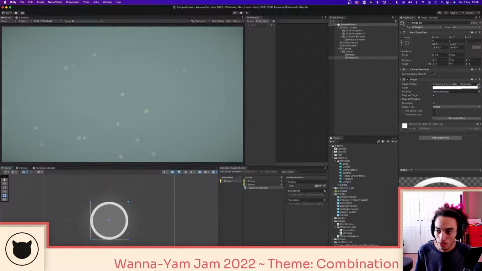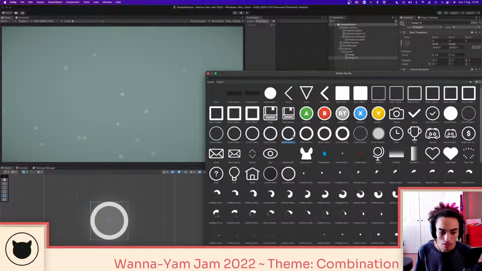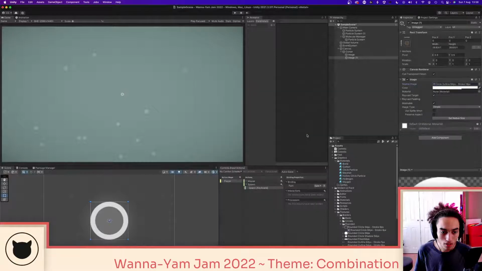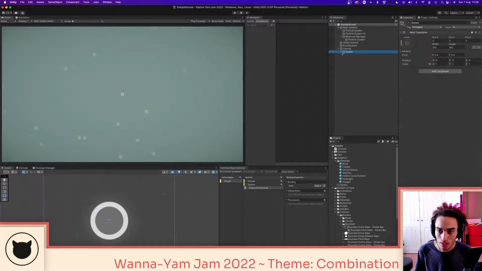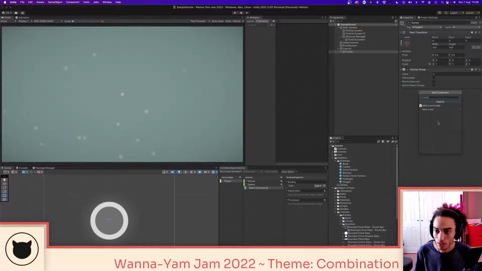Maybe we can use a thicker circle for this one, because it is our cursor. Yeah, that's looking cool. Canvas group. Not interactable, doesn't block raycasts. And let's add a script, cursor.